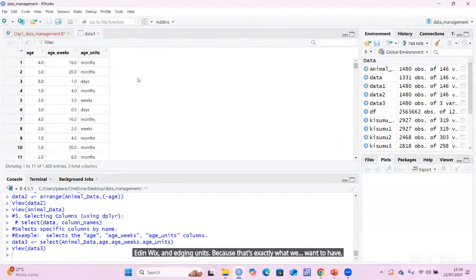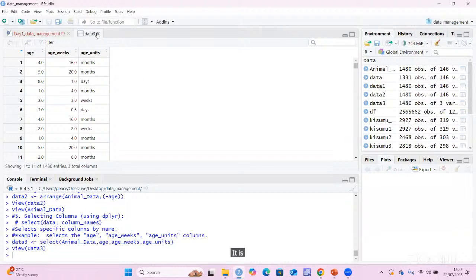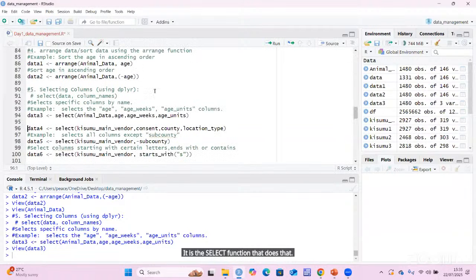Now, this is a random criteria. Of course, you might want to include the ID, then you would put it there. But the bottom line is, it is the select function that performs the function of selecting specific columns for data analysis. Of course, we are going to pause to check if we are doing that right.